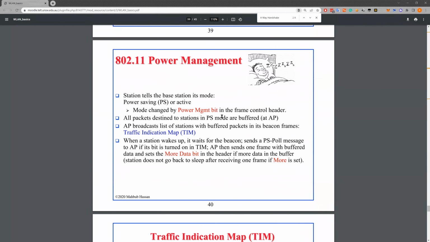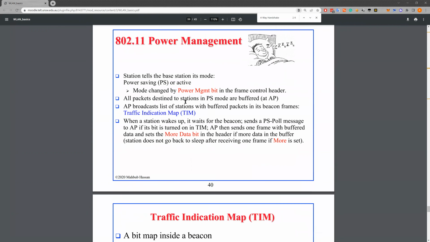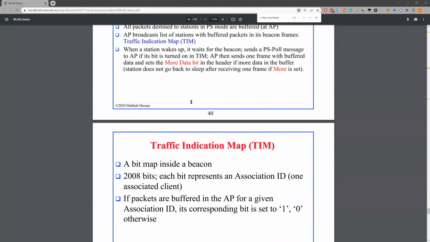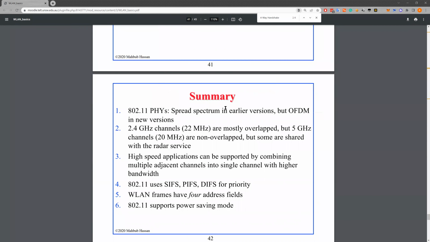It's the power management. Just on theory, just go through them. Nothing important, but you need to make sure you know everything here. You don't need to memorize it.